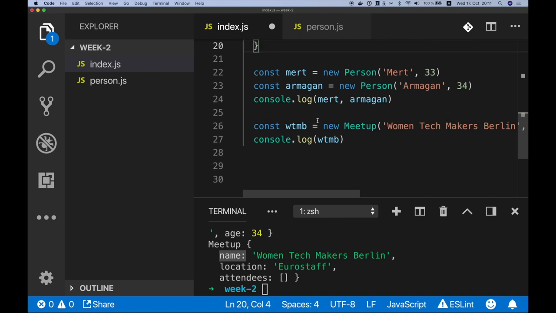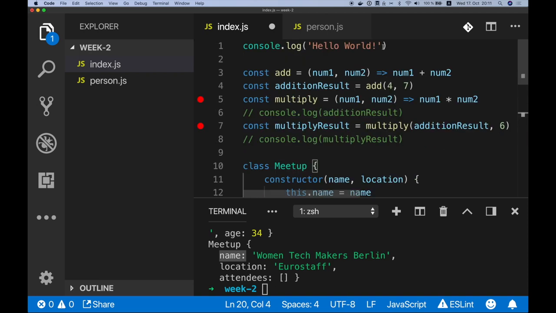For that, we have a terminology that's requirement, that we require that file to run, all right? We will require the person.js in the index.js to be able to run our application. So it's literally a requirement.